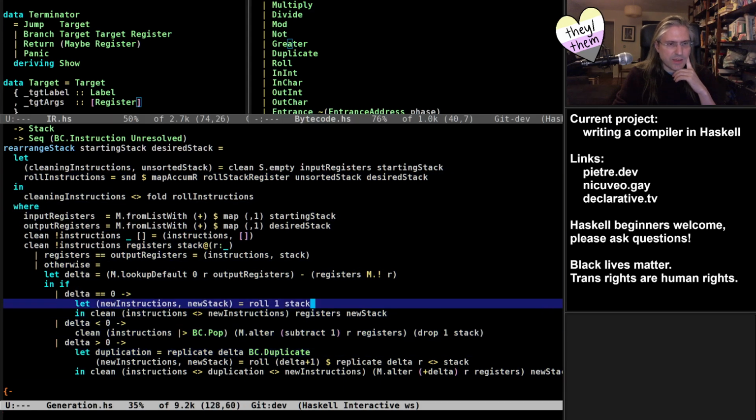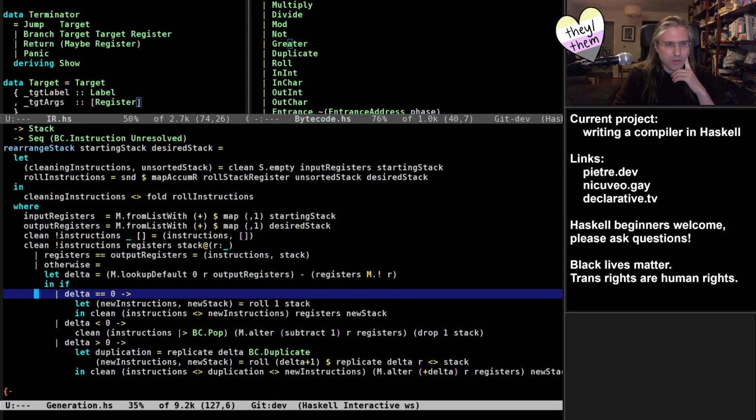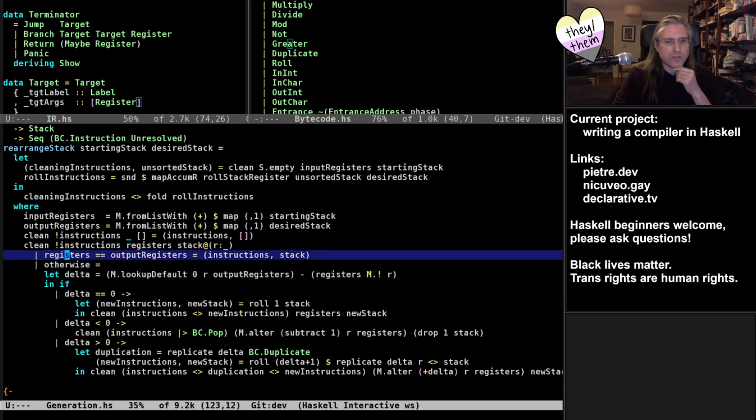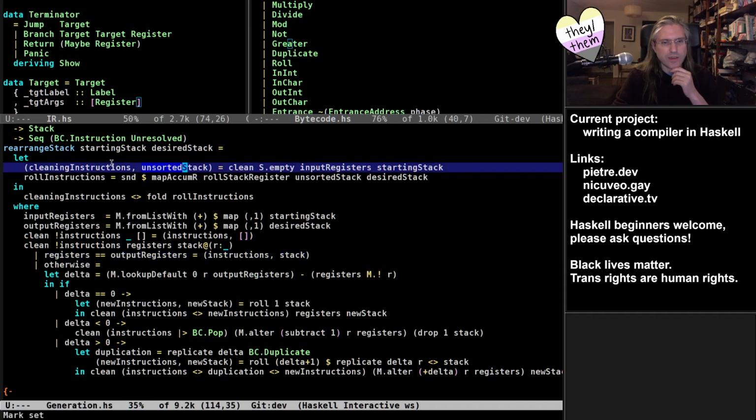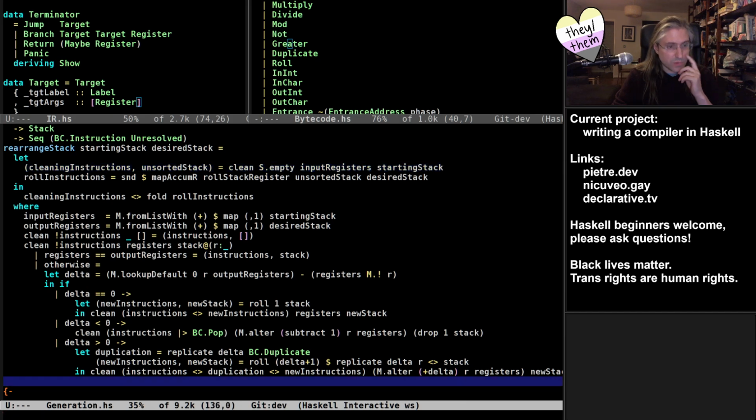This whole thing at the end, when there is no longer anything to be done, will return the instructions that we have needed to achieve to obtain the stack that we wanted, and what the stack looks like, which is here this unsorted stack. And now what we need to do is the second part, the roll stack register. So this is basically going backwards. We need to sort the stack in the proper thing. Why backwards? Because I want to try to roll as far deep as possible and then do smaller and smaller rolls until everything is in order.